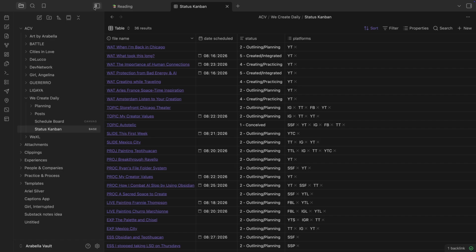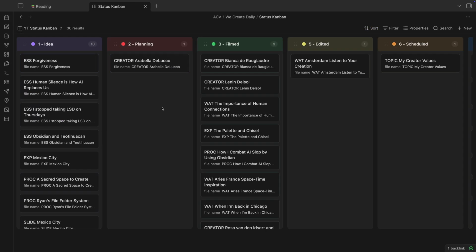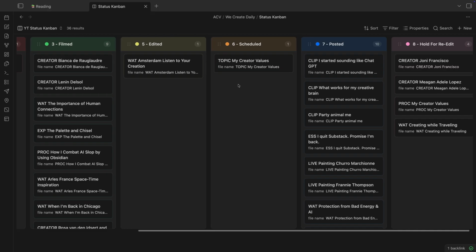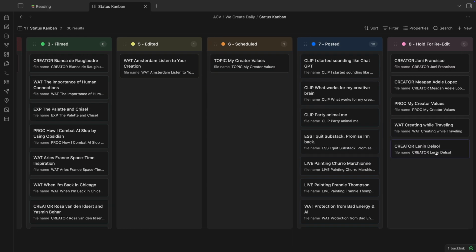Oh yeah, the Kanban views. Let me show you the Kanban. Kanban is really fun. I have these ideas that I have for We Create Daily, and then you could just hold for re-edit. So I could put it here, and then it actually changes the property for that.